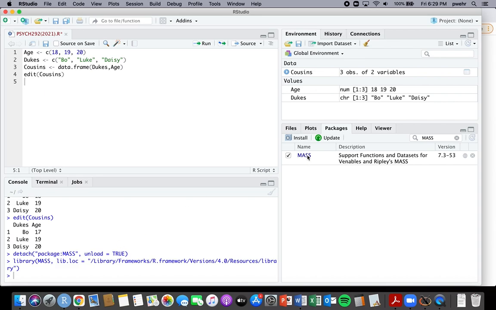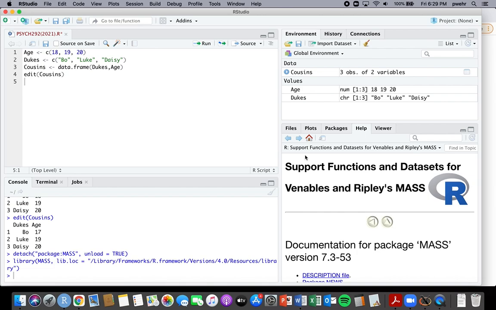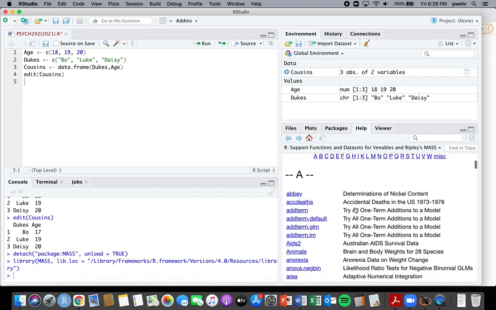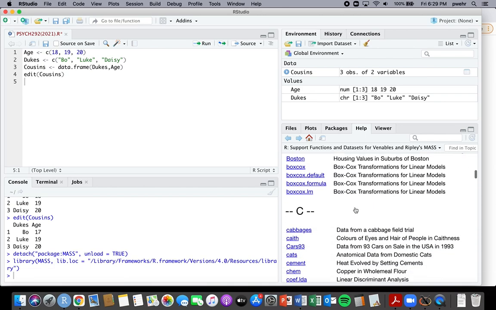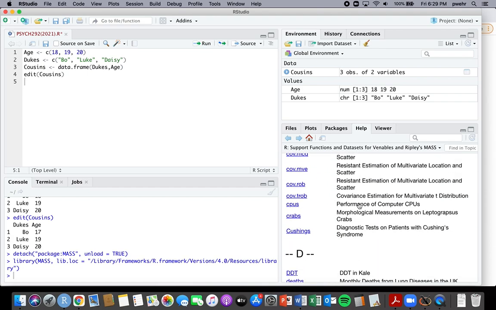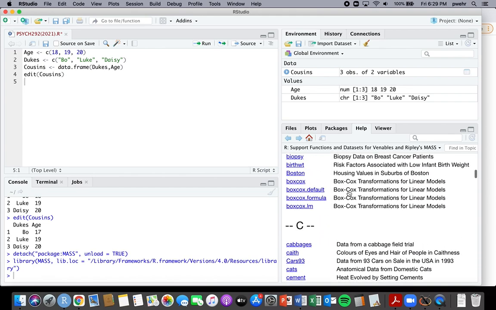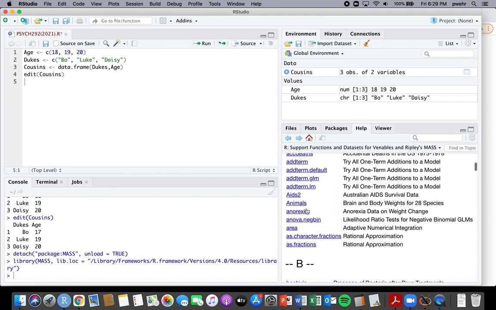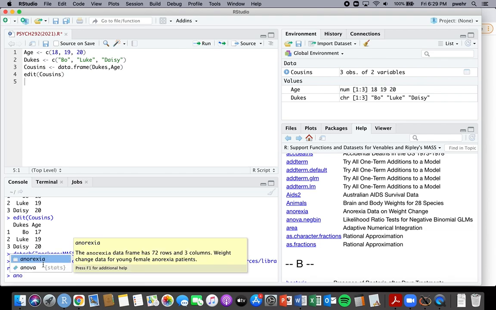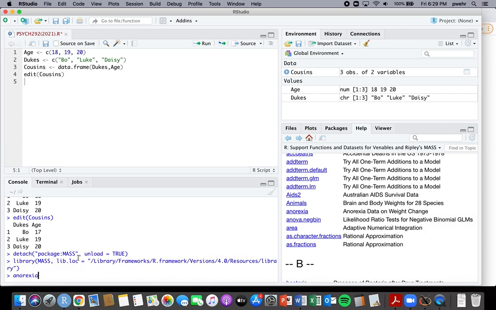Now what's in MASS? Well, we can click on the MASS right here, and we can see what's in it. And like I said, it's a whole collection of different data sets. These are all different data sets. And now that it's been attached, we can call any of these data sets and we can use them. So for example, there's one called anorexia, data on weight change. If I'm in the console and I type anorexia, notice that it already recognizes that the data sheet is available. So I can just click it there.